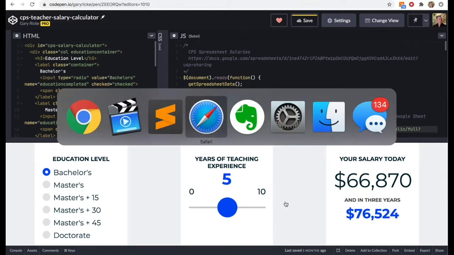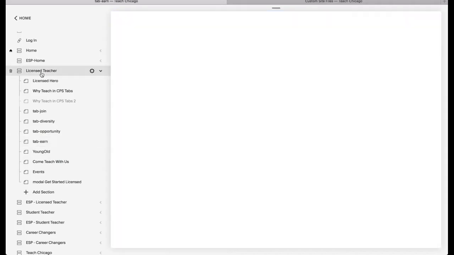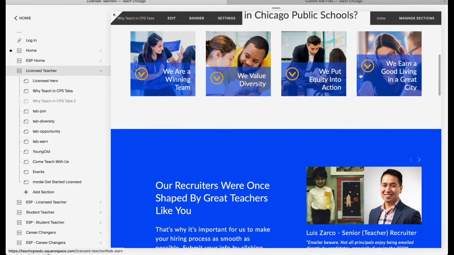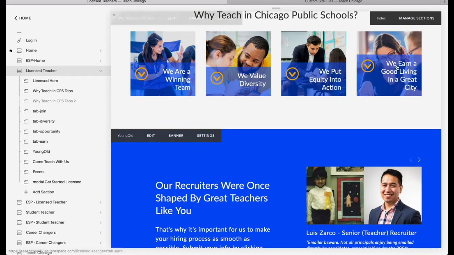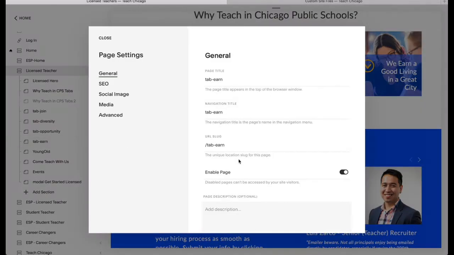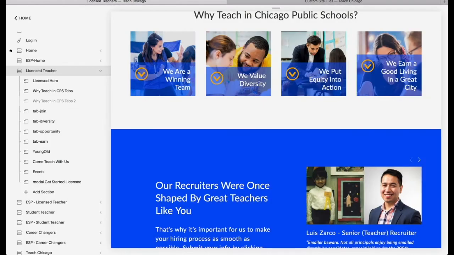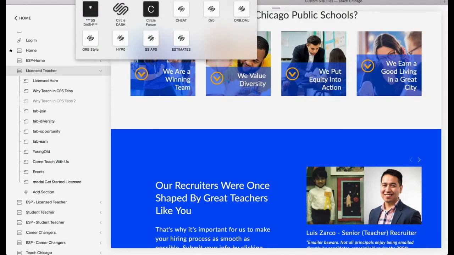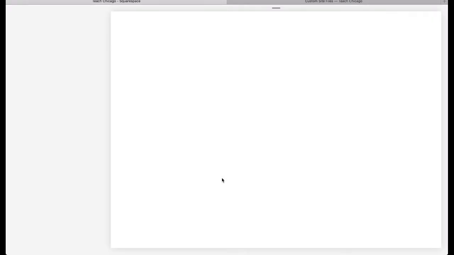And I do want to show you over here, if I go to the licensed teacher page and then scroll down, the way that we get to these different tabs is this is the tab earn. And the way I get to that is I click over here on settings. Because it's hidden right now until it's activated, I copy that, I go up to the URL in the admin mode, and it'll take me directly to that tab.